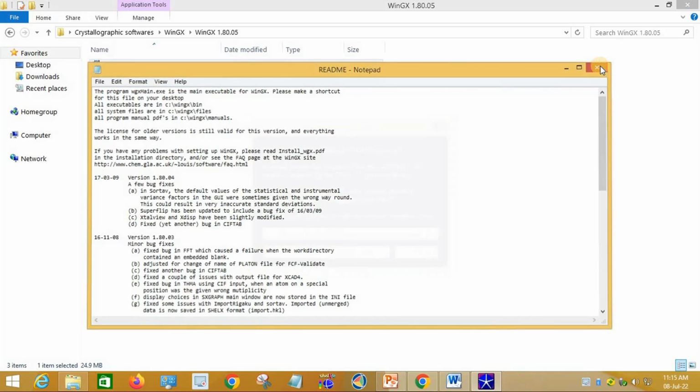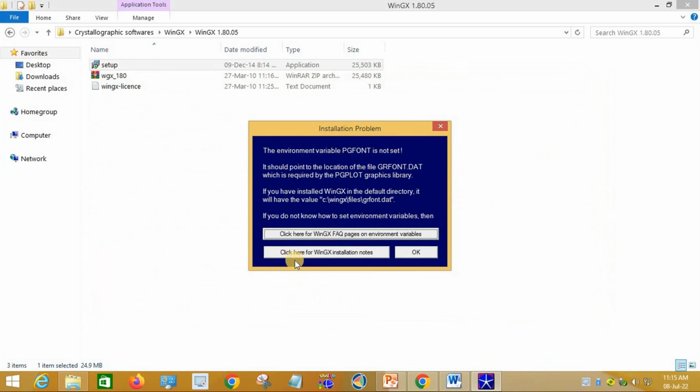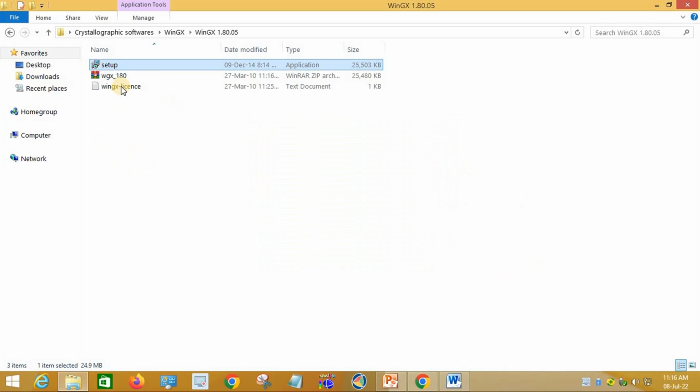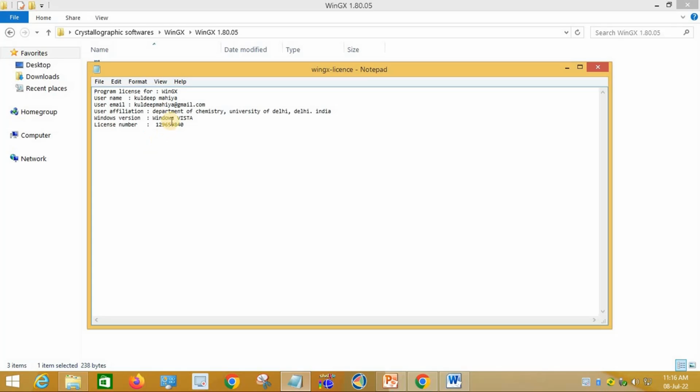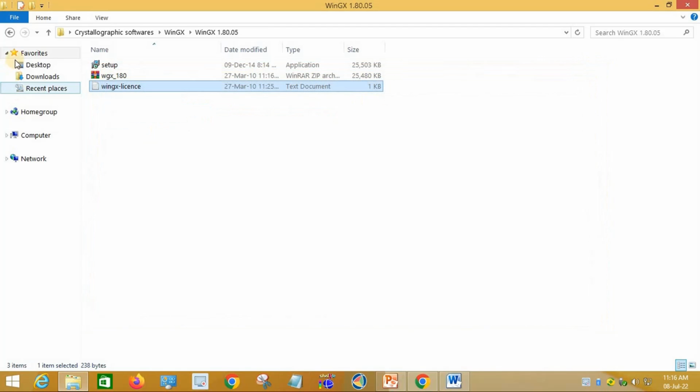Just close this window, and it is asking for some environment variable. What are these environment variables? Let's see. Just press OK. So first what you have to do, just use this license. This is a license file. When you get the license, it will look like this. This is your license file.